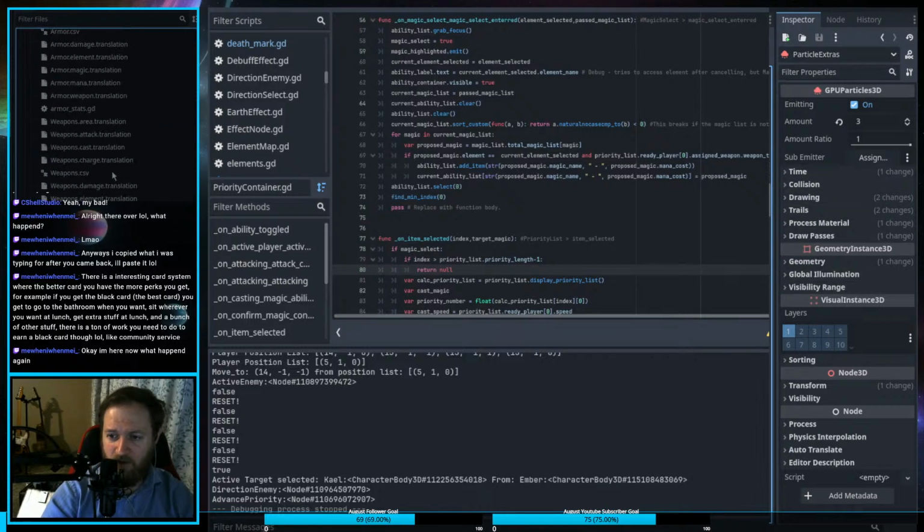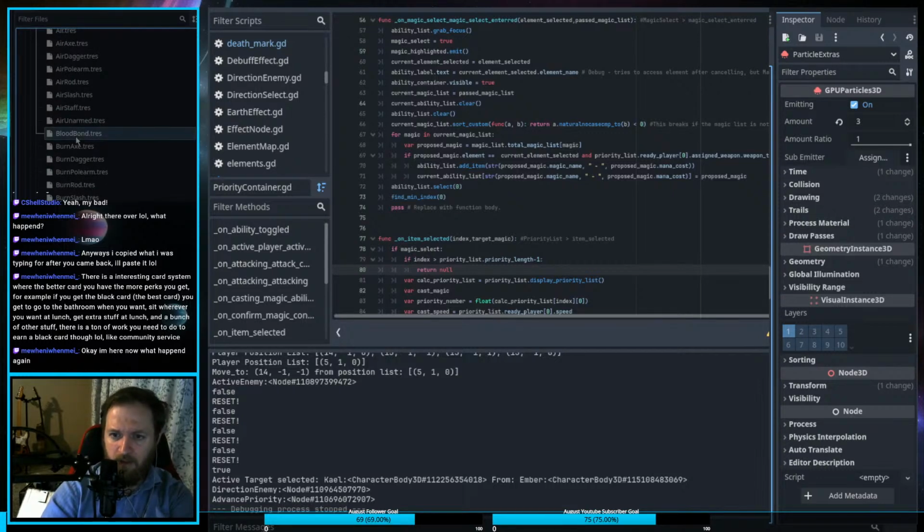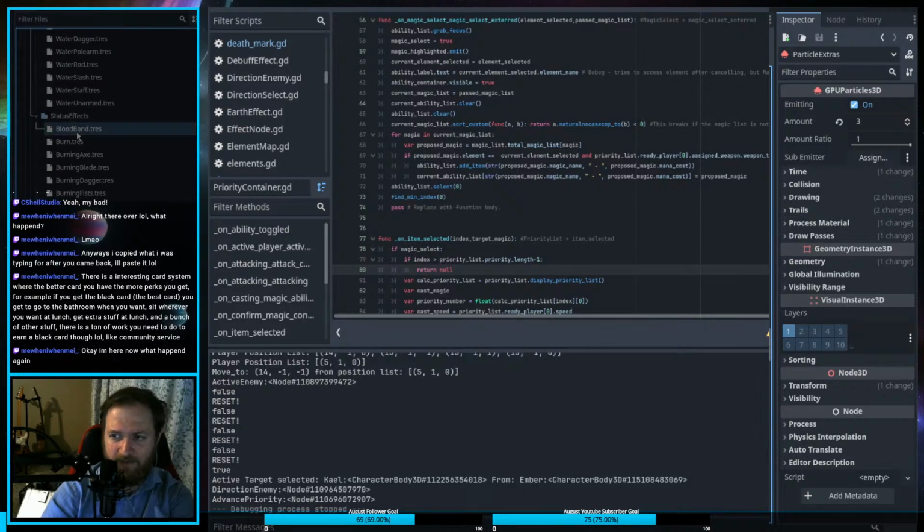And now what I can do is go delete the blood bond status effect and spell probably and re-import. So let's do that. Spell and status effect.